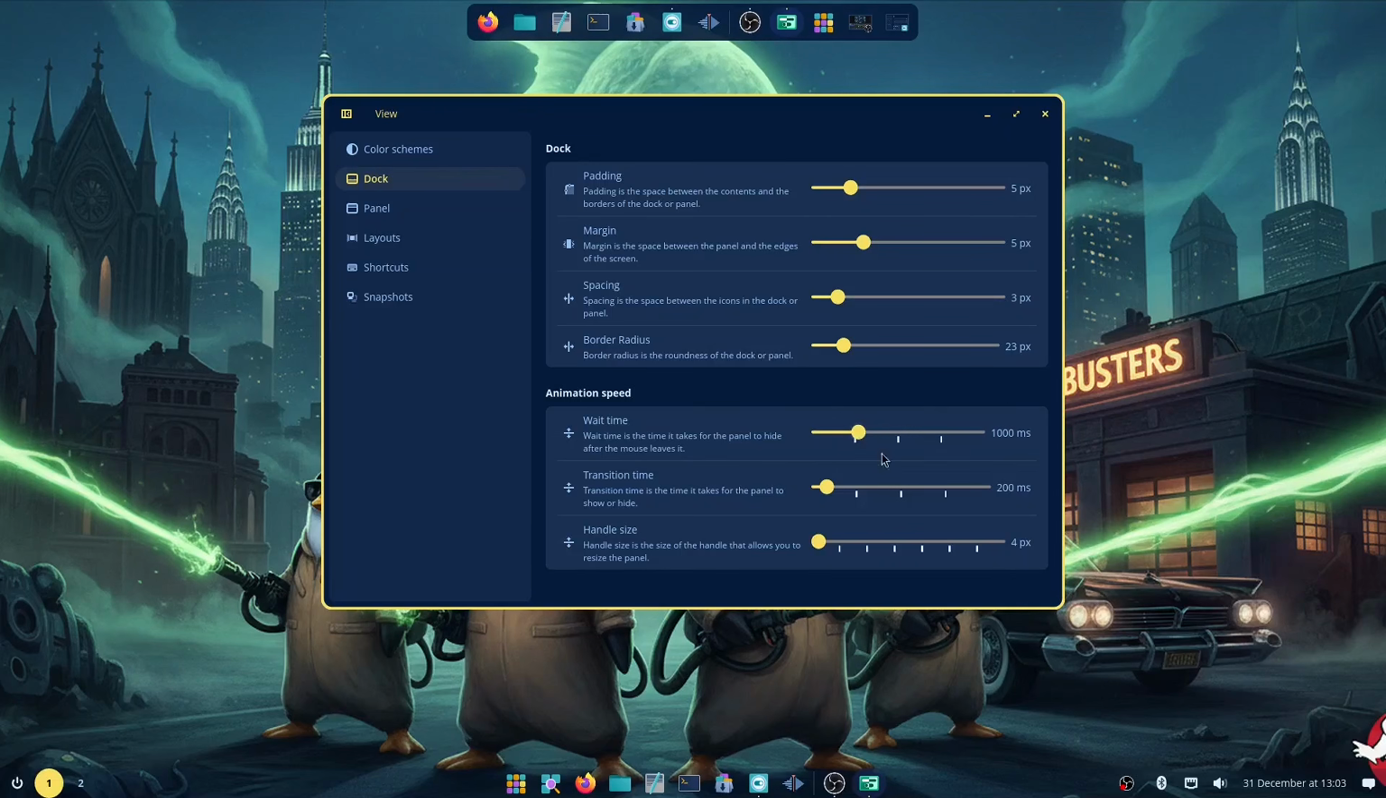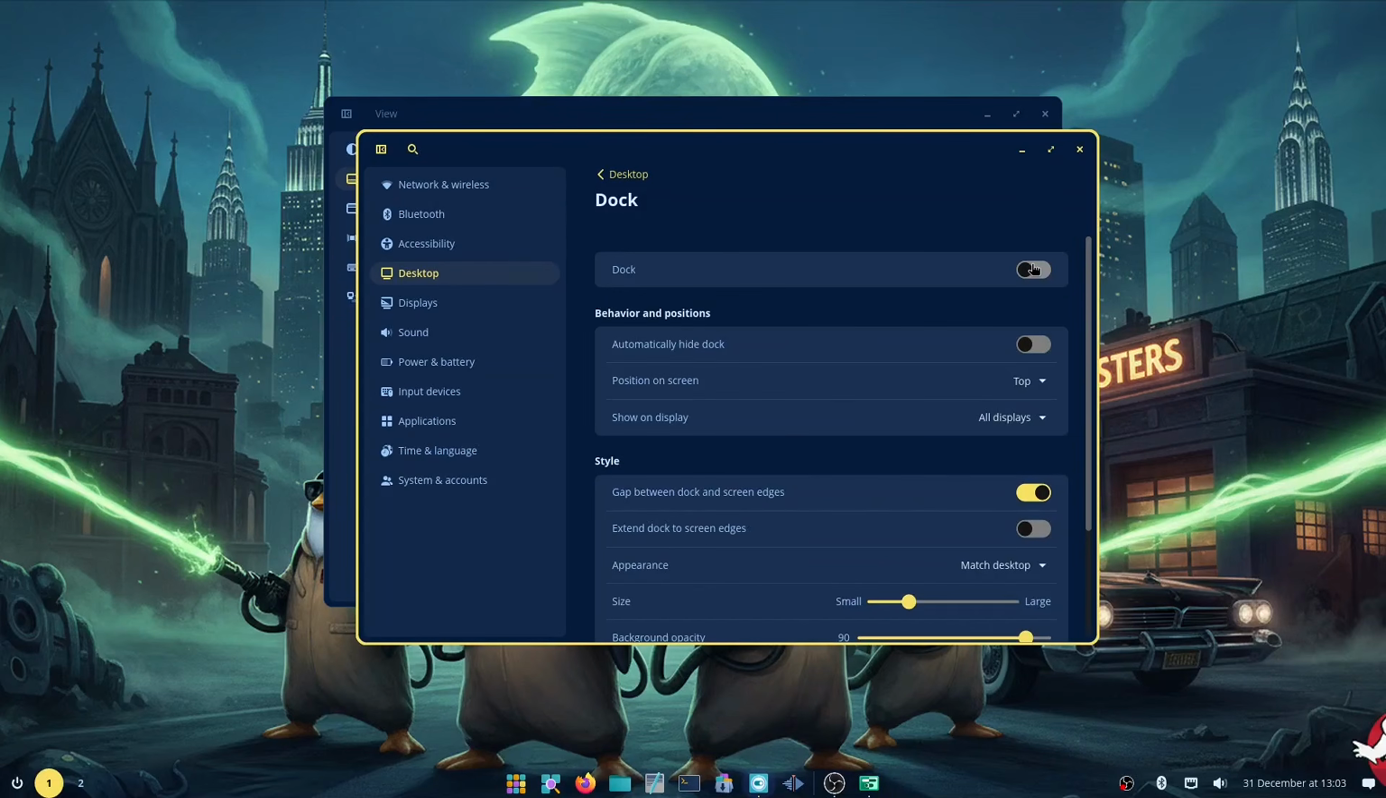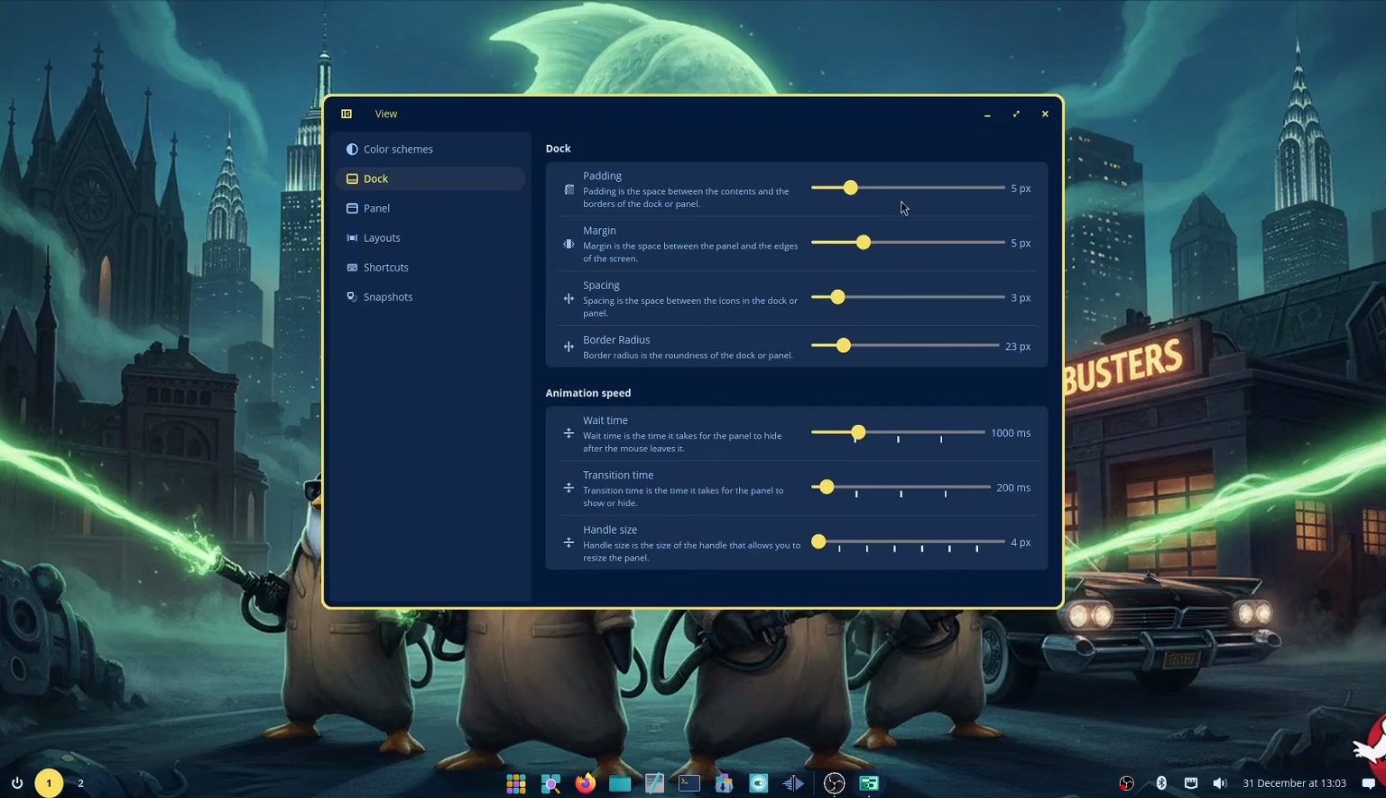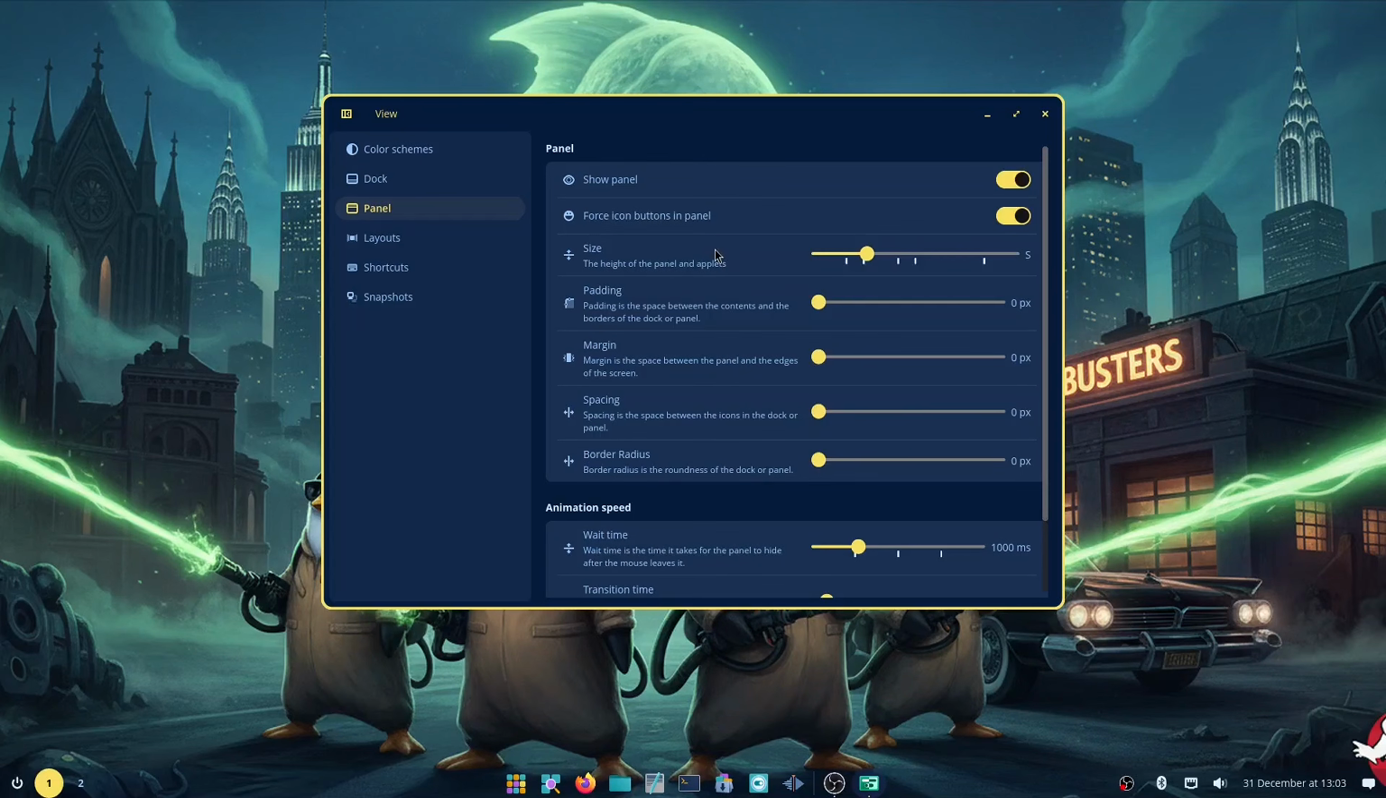Now in theory you can have the hide animation speeds on, but I found the auto hide isn't working, therefore I'm not getting any of this to work. So what I'm going to do now is go back to my settings, and I'm going to turn my dock back off, and we'll move on to panel. And you can do the same with panel that you can with the dock. So we can show or hide it.